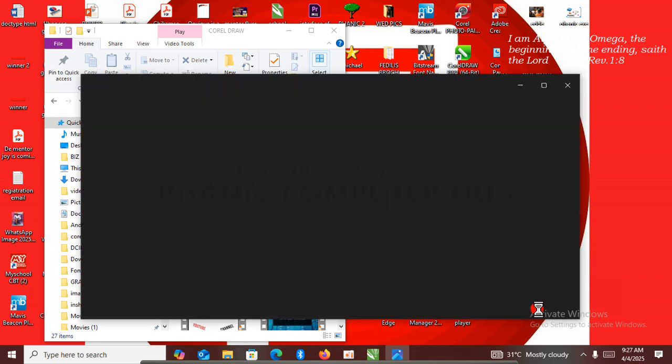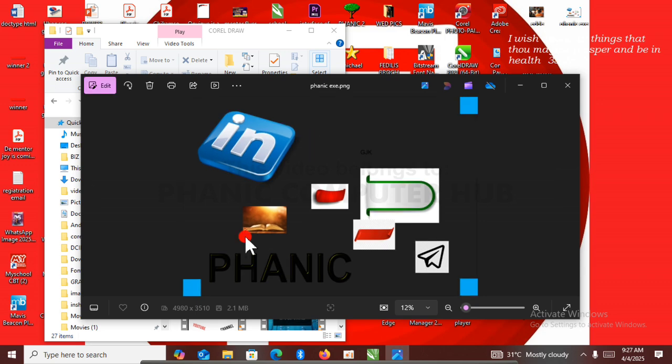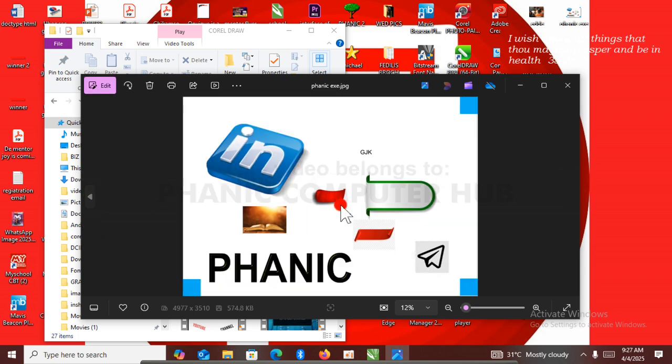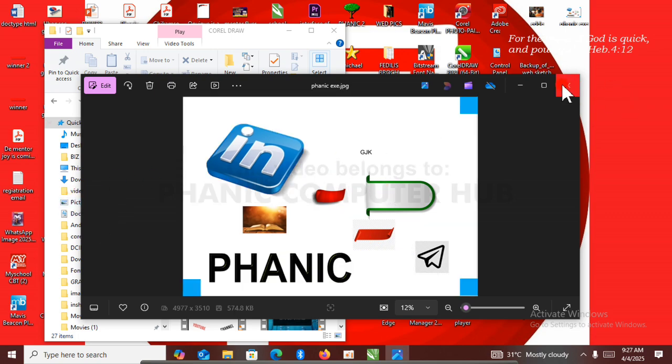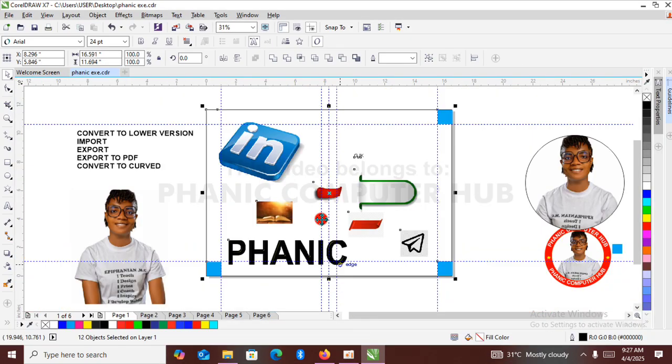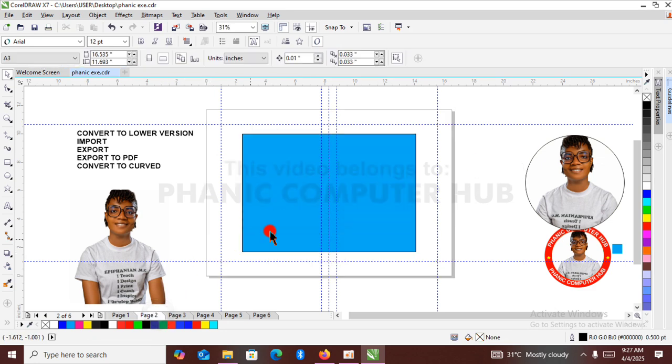Let's open it. Can you see? Let me open the next one. Can you see how it is? This one has no background. This one has background. The one that has no background will always show a black background, but there is no background in it. We can decide to import it so that you can see how it is. Let's now import. Let me go to the next page.